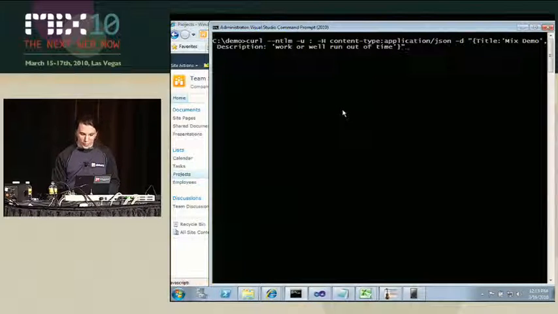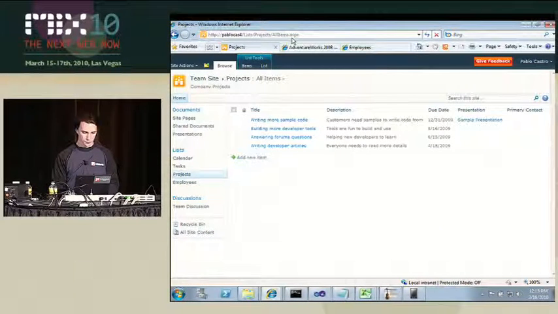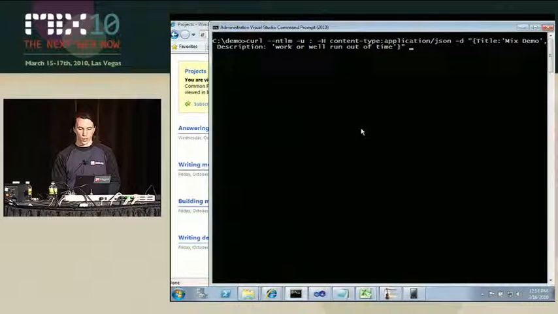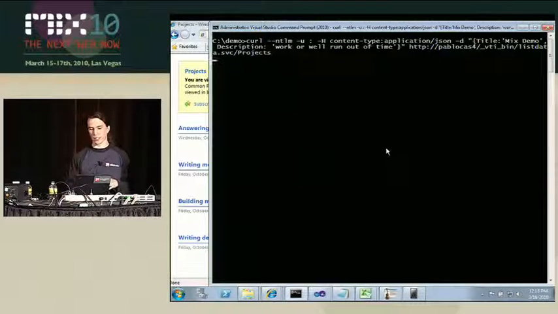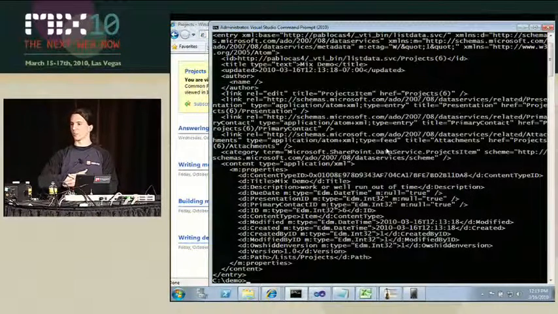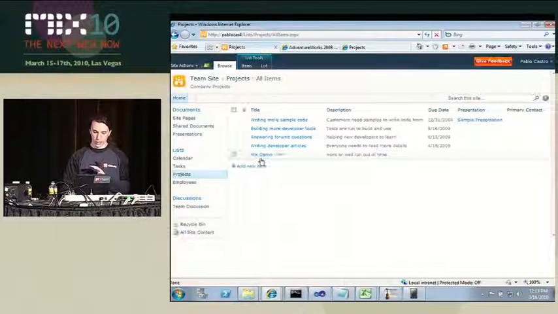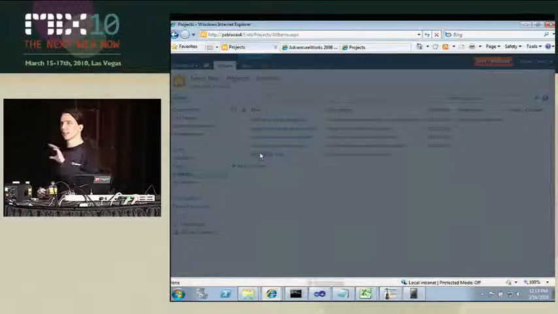And finally, I need to say where to post this. And if we go back here, we have our projects collection. So I'm going to post it there. So if I just submit this, I didn't ask for the results to be JSON, so they are XML by default. I could have. And if I come back to SharePoint, I hit F5, we have a new entry here that is the MIX demo.